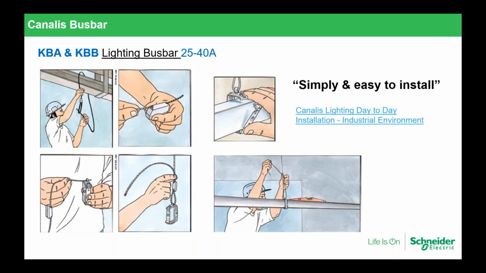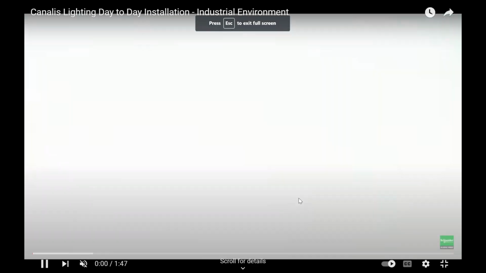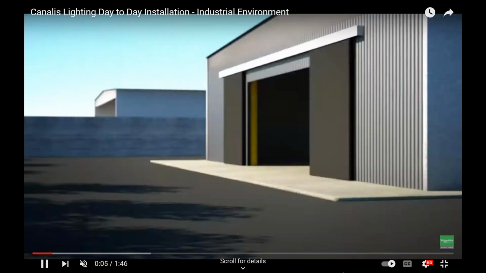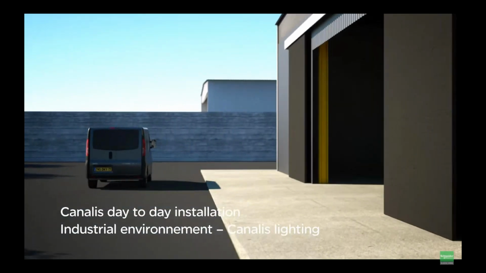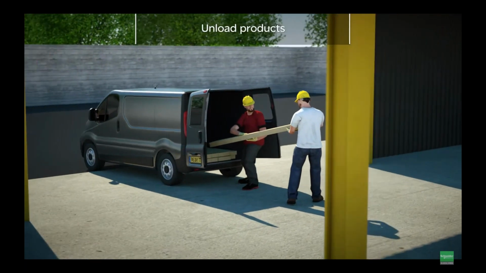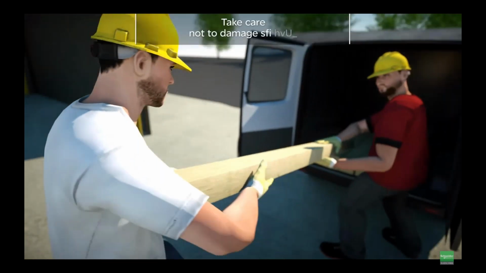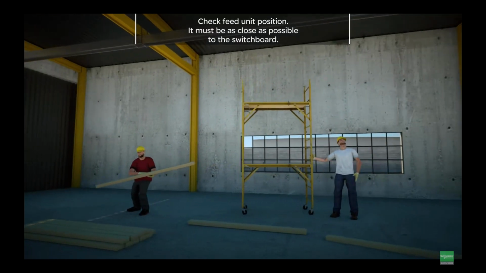I will share with you now just to see an example of how the Canalis lighting busbar is installed. Hopefully you will see my screen now. It's not needed to hear the sound. It's just an example of how to install the Canalis lighting busbar. As you remember, Canalis lighting busbar is 25 to 40 amps. So this is how to unload the products. You don't want to store this outdoors. It's mandatory to store this inside.